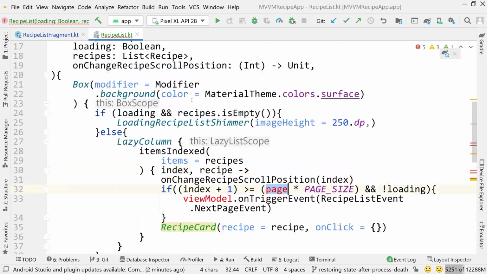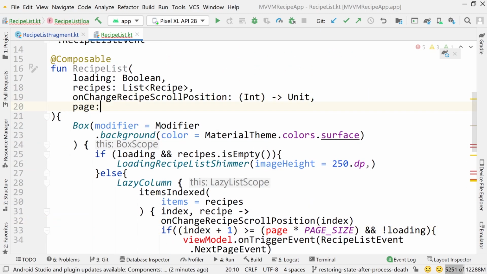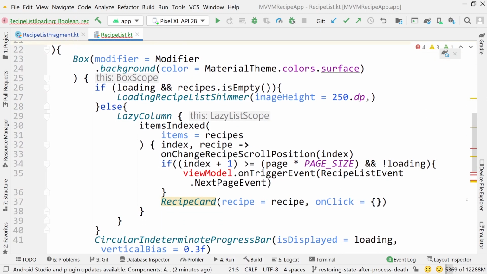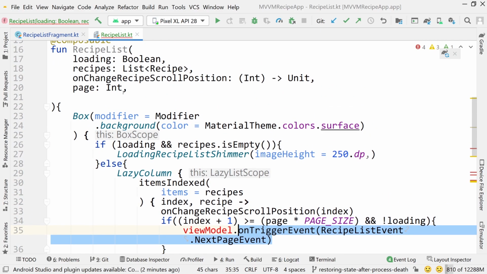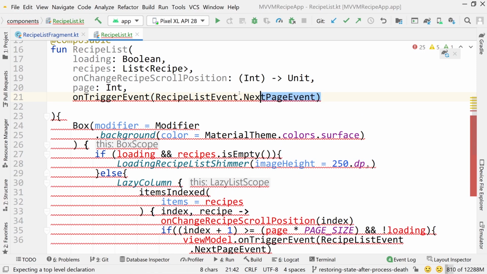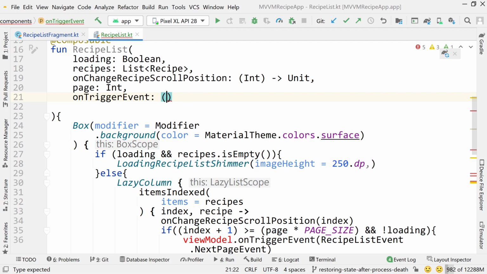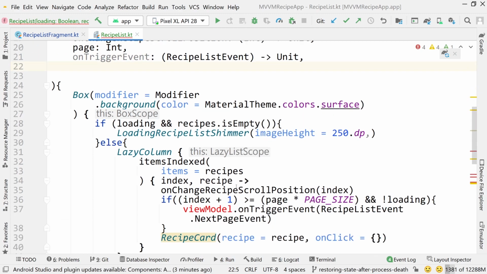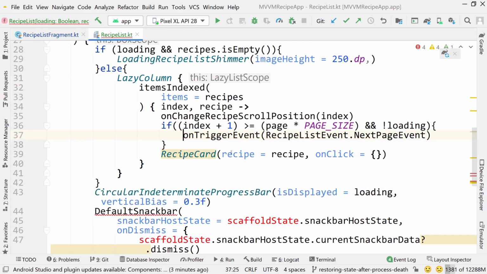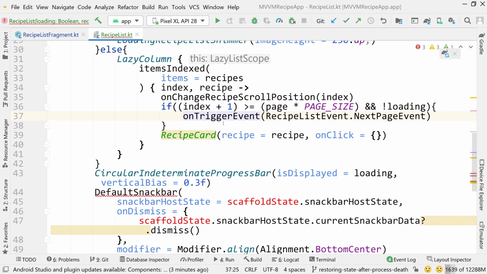Next will be the page. So this is an integer, so I can just do page integer. Next, we have another function. This is the onTriggerEvent function. Again, I'm going to copy the name of the function, come up here, paste it in. This will be a function that takes an event as input. I think it's recipe list event is the argument, and then it's going to return nothing. So now I can come here and delete this view model call. There we go. We have another function in here.